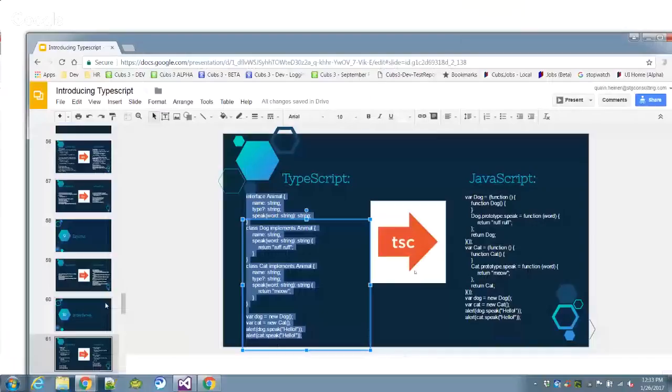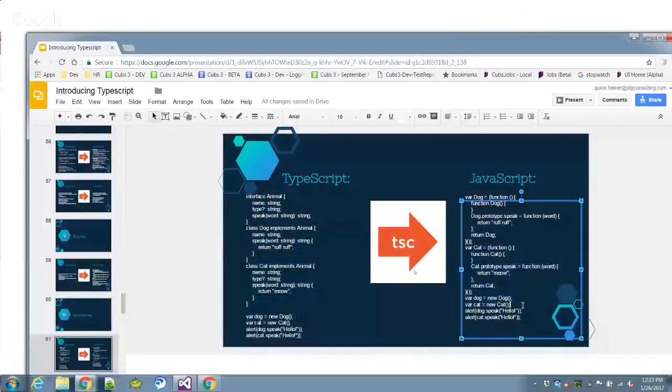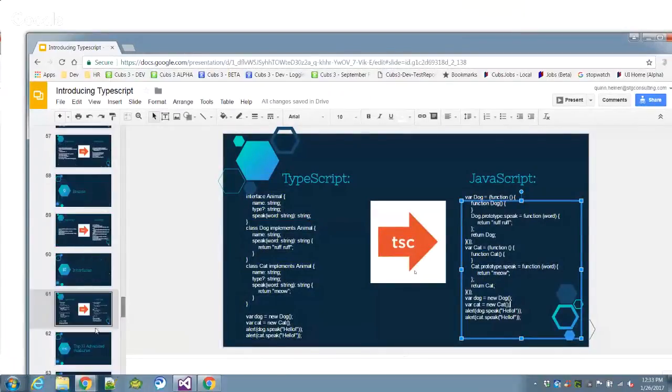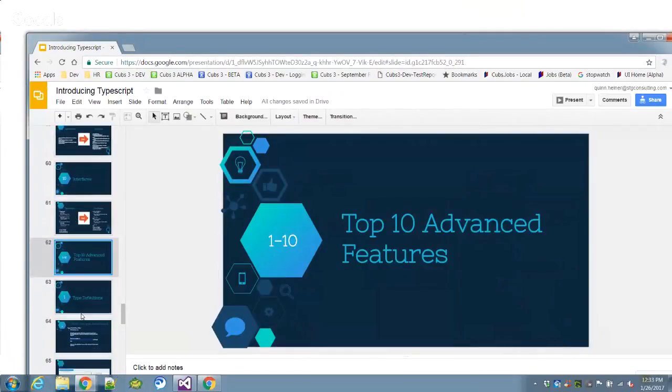So, very powerful. And again, all that prototype stuff, don't even have to worry about it. It abstracts a lot of the JavaScript that you have to do to achieve the same effect. So that's kind of the basics. Any questions so far before we go into some more advanced features?